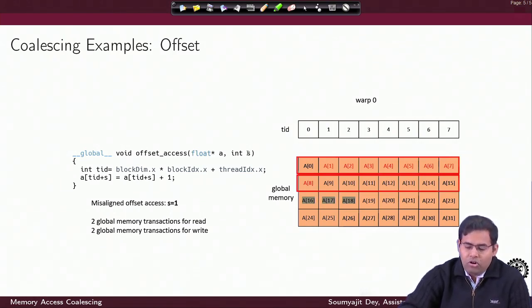But what happens when the offset value is the same as the warp width? When S is 8, then for warp 0, instead of accessing from A0 to A7, you would be accessing A8 to A15, right? So again, everything is nicely coalesced. So you are back to 1 global memory transaction for read and 1 global memory transaction for write.